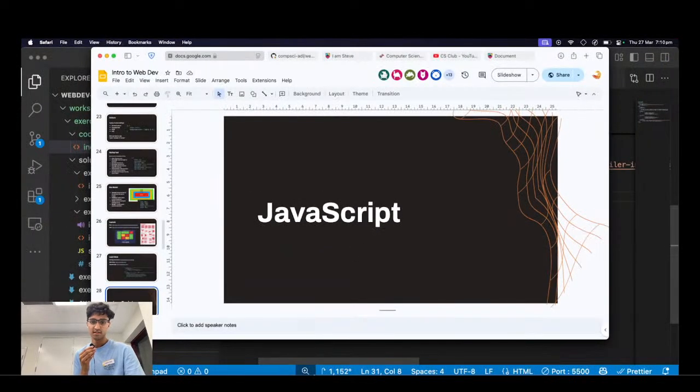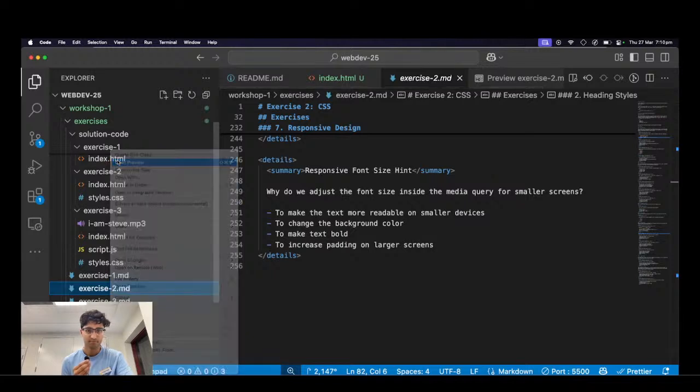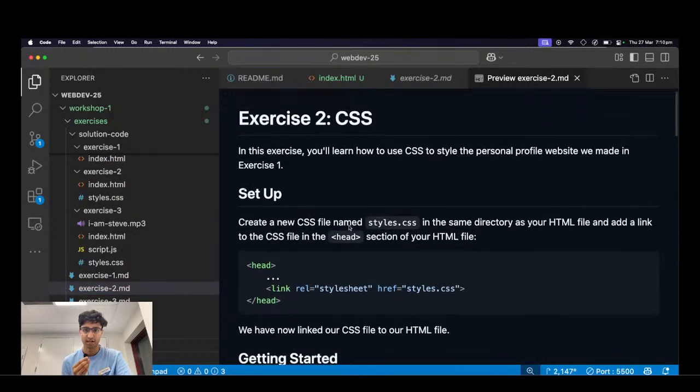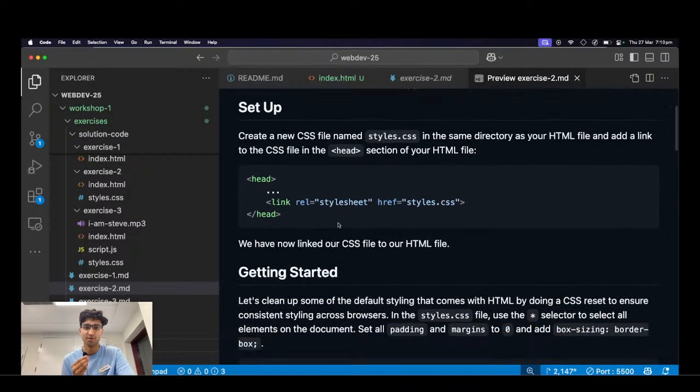Okay, I'll continue with some more of the exercises. We're going to continue with the personal profile website we made. First, we're going to link the CSS file to the HTML file. The way we do this is by having a link tag. The rel attribute is just saying it's the CSS style sheet, and then the href is the link, so styles.css.